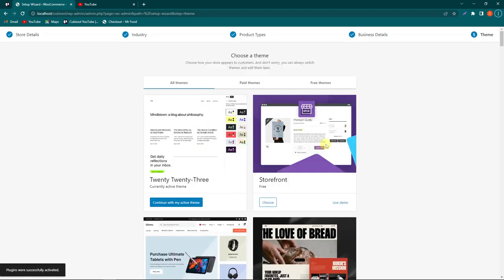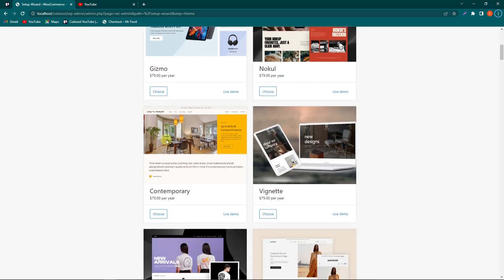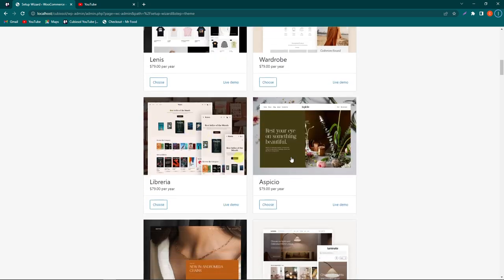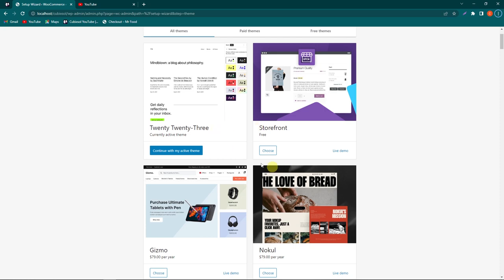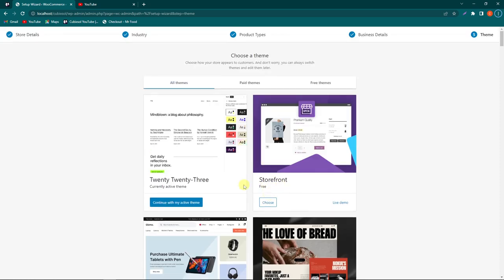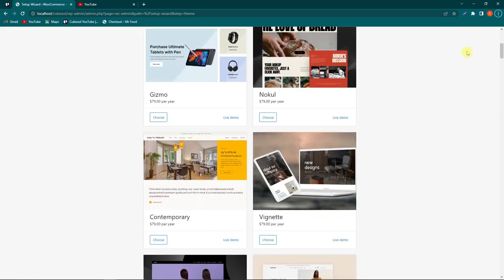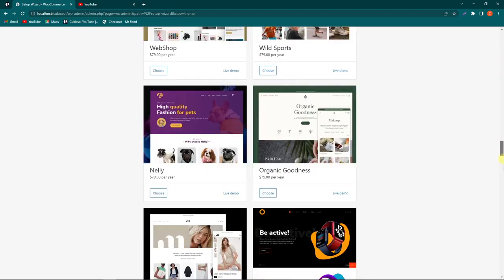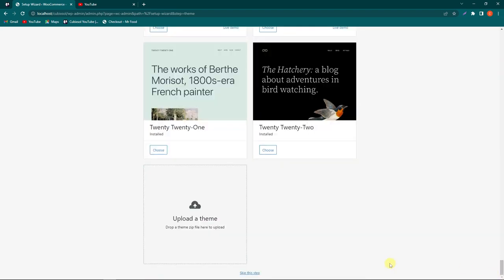Friends, here it is asking whether we want to install a theme, and here you can see that it is showing us their available themes. These are paid. You can install them or you can install this free Storefront theme from here, but currently in this video I'm going to skip this process because this video was to show you the installation of this plugin. So I will click on skip this step.